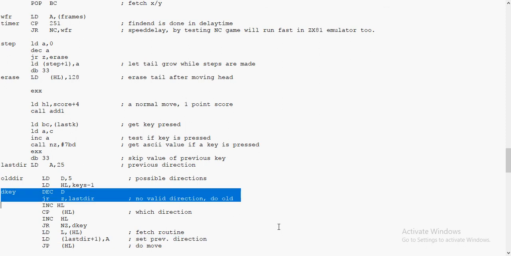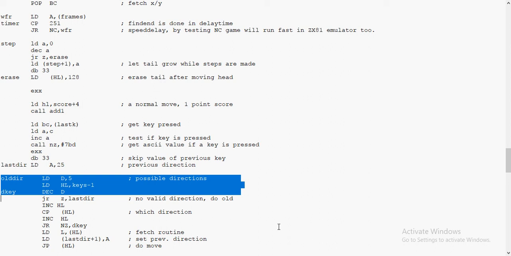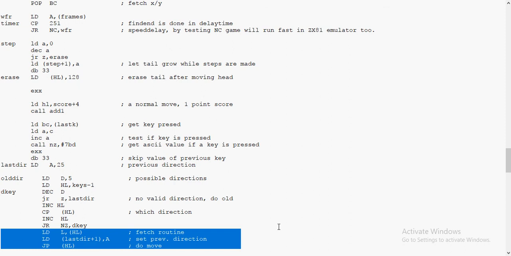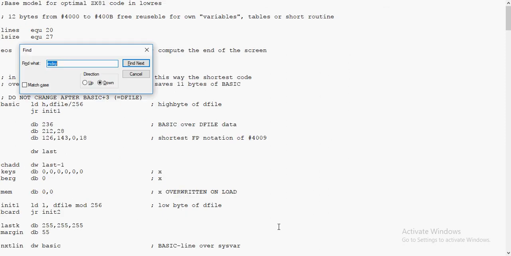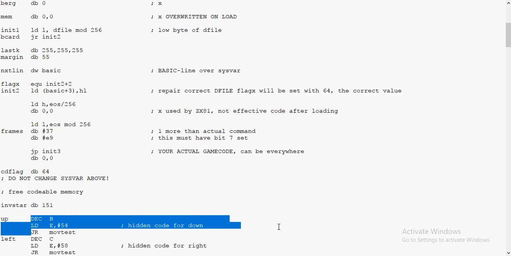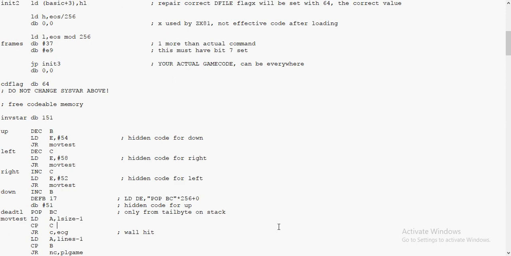If we don't find a matching key, which is here, tested 5 keys, then we go back up here and we take the former direction we had, and this is the direction the snake will continue to move. So once again it goes through, then it will find a loop and it will jump to the move routine, which is up, down, left or right. So if we go up, we decrease the Y position by 1 and we set the hidden code again for down, and we make a move test.